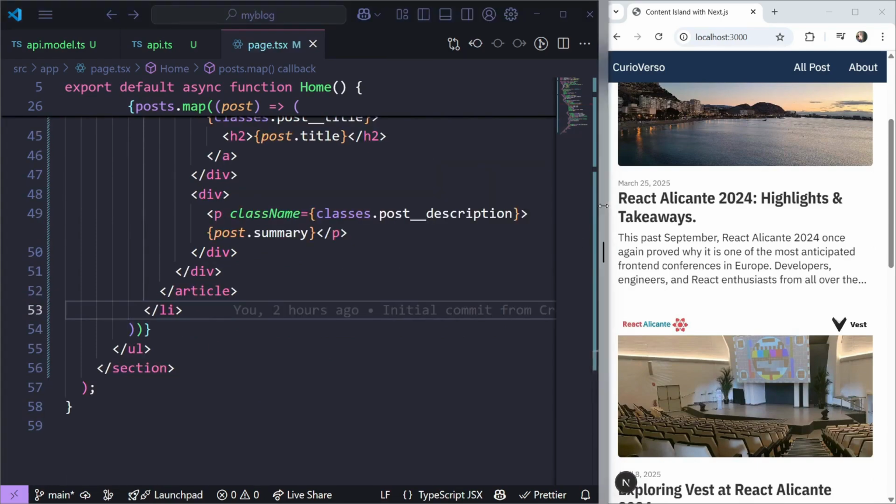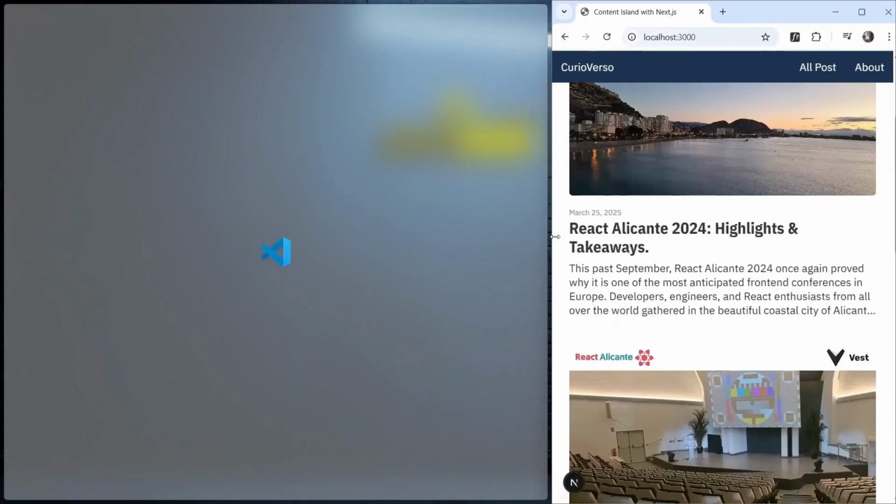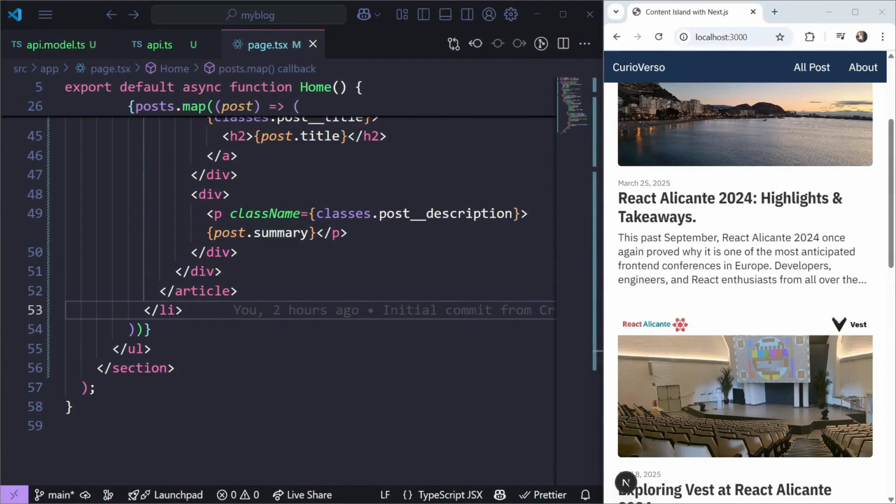So that's it. It looks like it turned out well. It's responsive too. So now let's move on to the page that displays a single post.